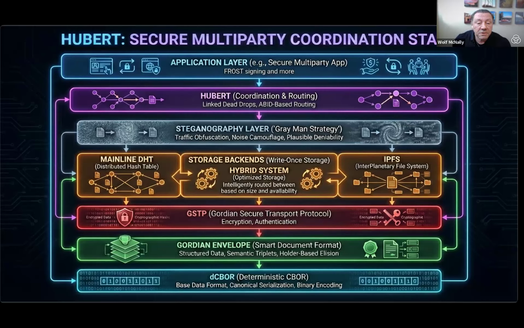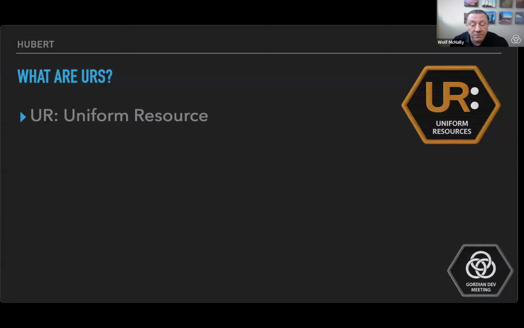All right. So one other thing that you'll be seeing a little bit in this demo is our URs, Uniform Resources.